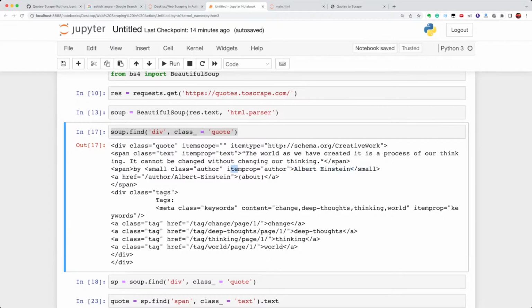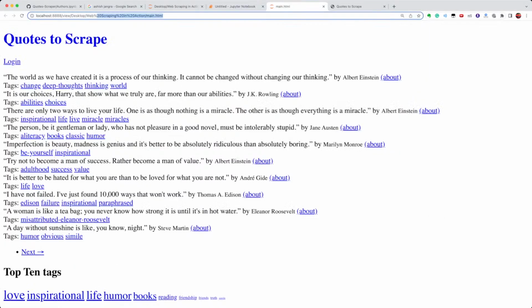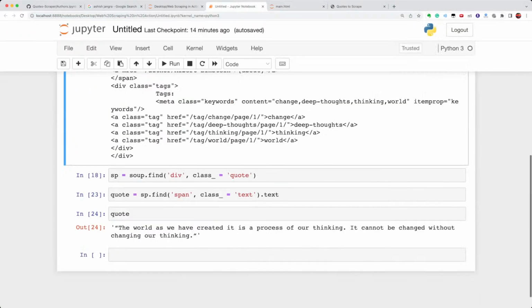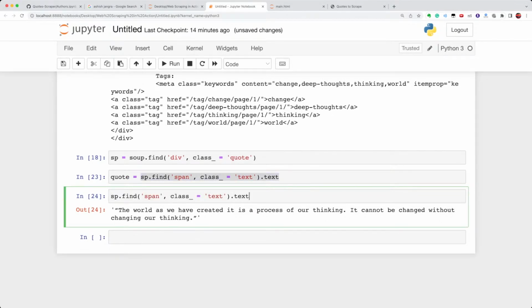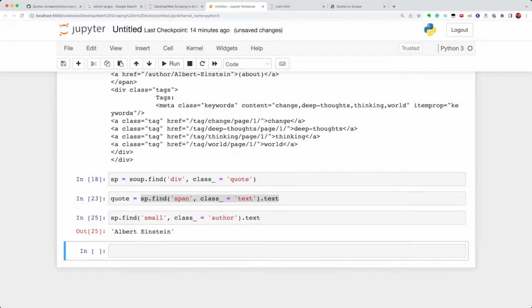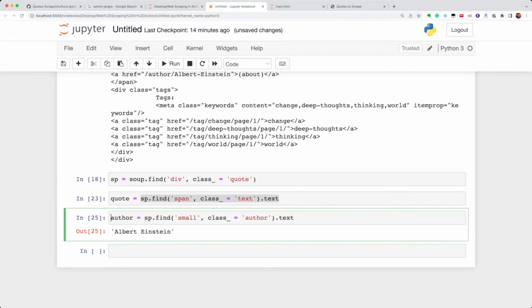So I'll find small with the class author. We'll find another tag. So let's find that out. I'm going to take small with the class author. If I execute it, here you can see I have the name of the author as well. So let's save it as author.